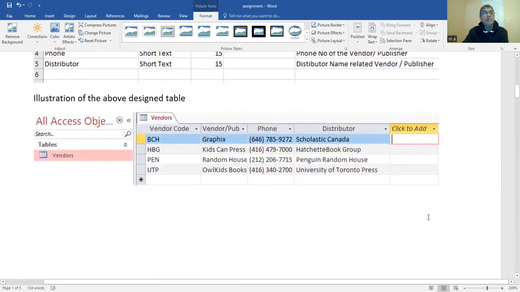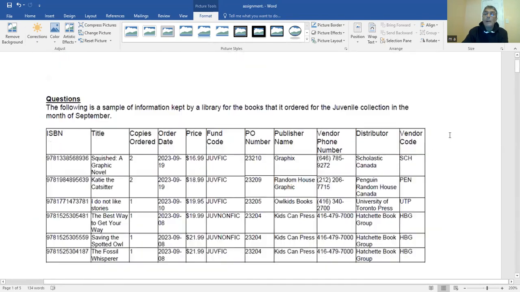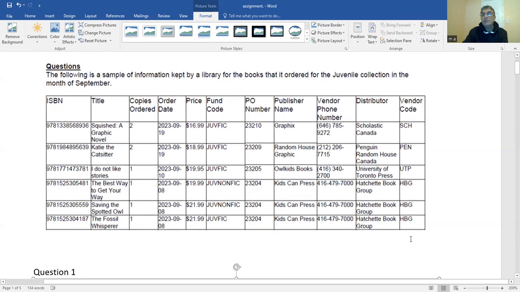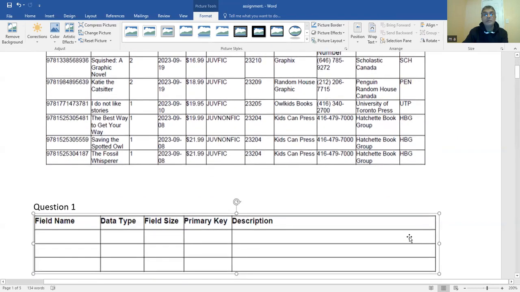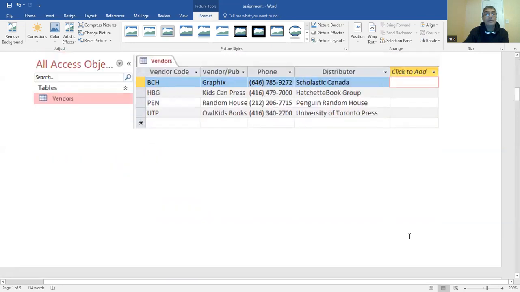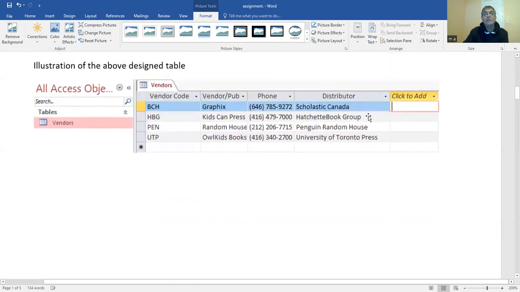The illustration of the above table. Let's go. This is from the Microsoft Access vendors table. So these are the 4 vendors we identify from this table: 1, 2, 3, 4. HBG has multiple orders. So we have these 4 vendors and the phone numbers, and then we can look at the same information in Microsoft Access.